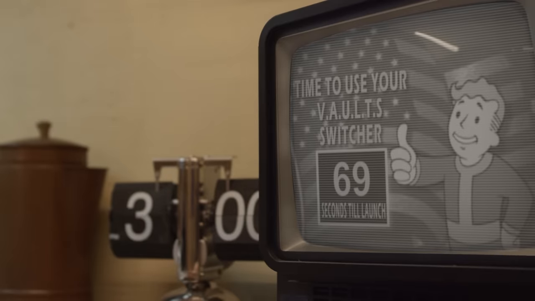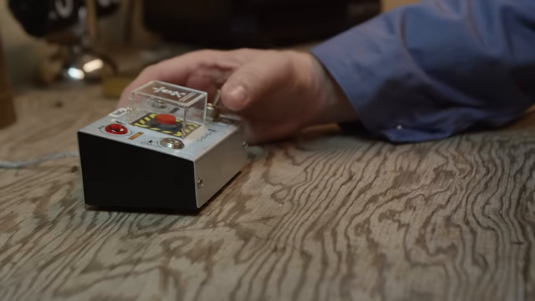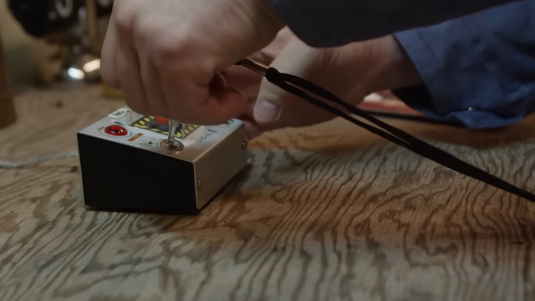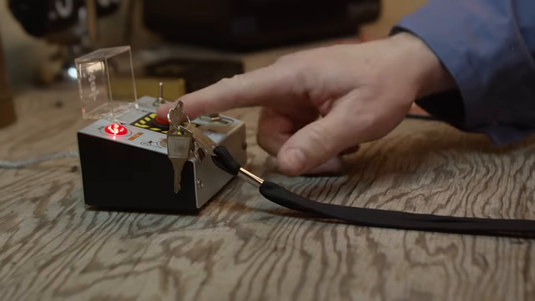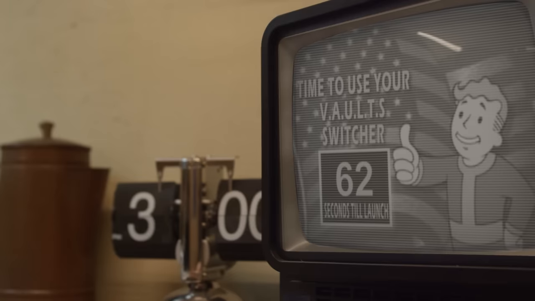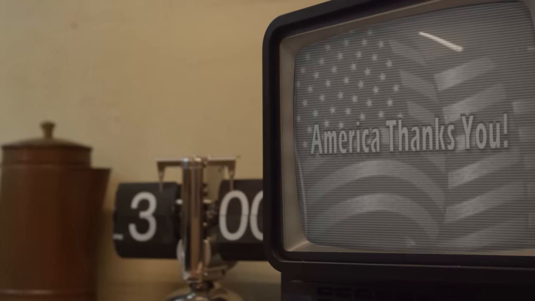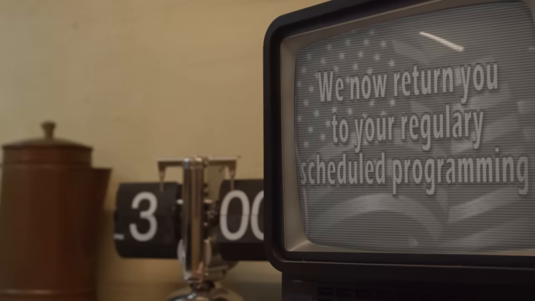Hello, Vault 45 Dweller. It's that time again to enter the updated launch cancellation codes, terminating the automated launch sequence. Automated launch has been canceled. Well done, Vault Dweller. Thank you for your service, and remember to enjoy a Nuka-Cola. We will return you to your normal programming.